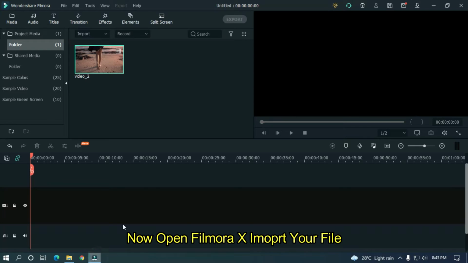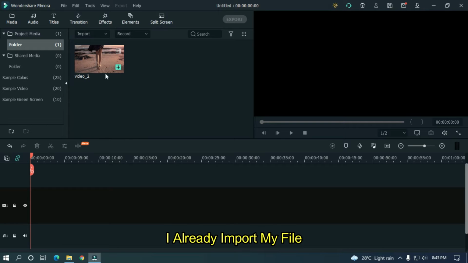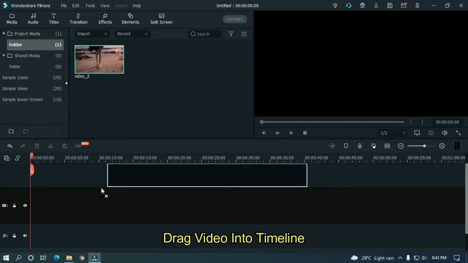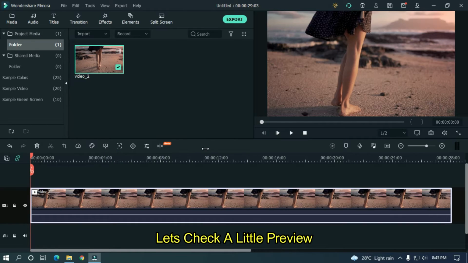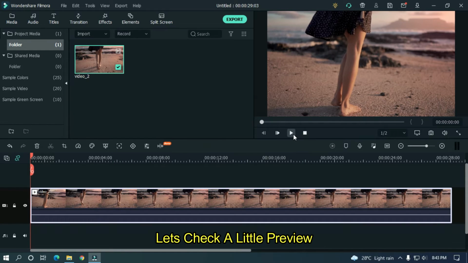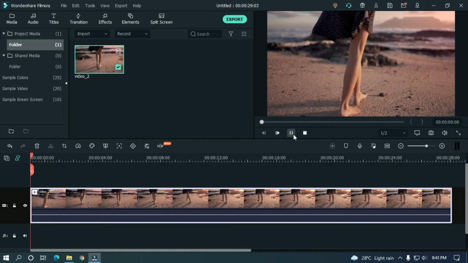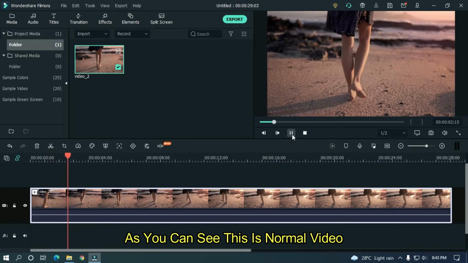Now open Filmora X and import your file. I already imported my file. Drag your video into the timeline. Let's take a little preview. As you can see, this is a normal video.